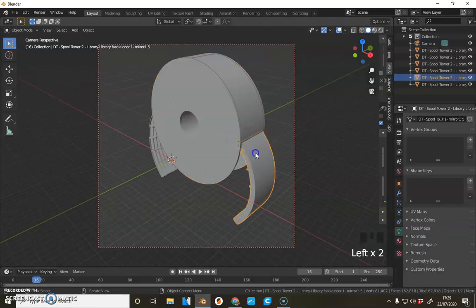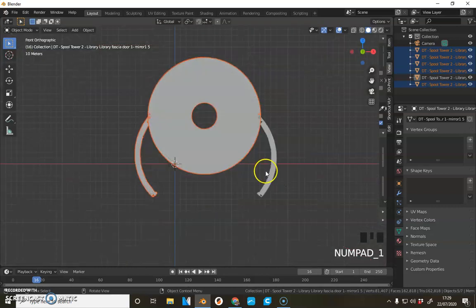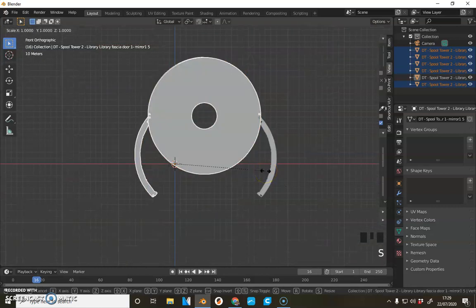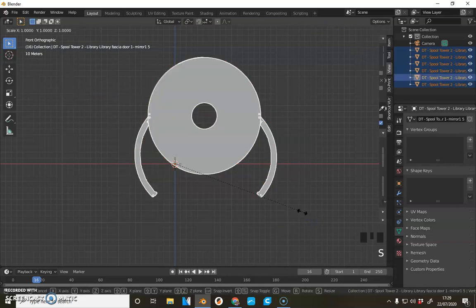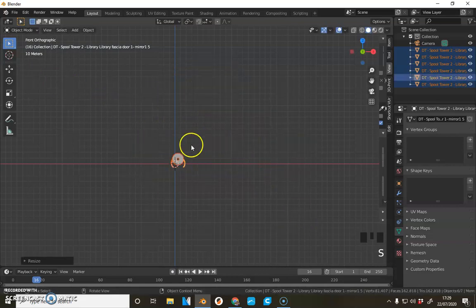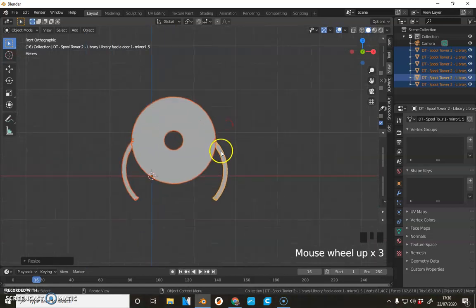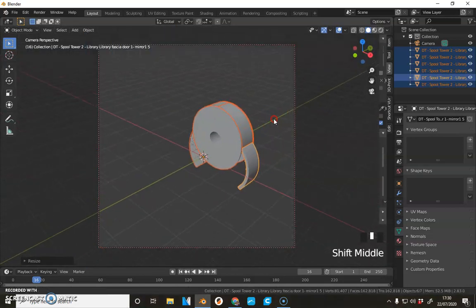What you could do instead, if you want to keep your clipping distance quite low, is select your object and press S for scale 0.1. Oh, select everything, of course. Scale 0.1, and it makes it nice and small, but that's a size that Blender is probably happier working with.